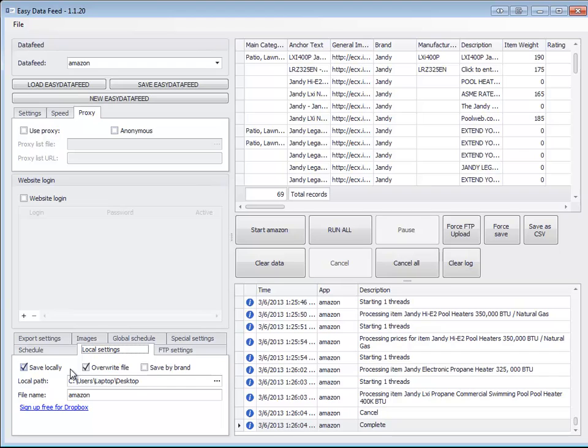Local settings, so this is to save locally on your computer. You can install Dropbox, and if you save it into a Dropbox folder, it's actually going to save online through a URL. You have to save locally, you have to provide a path and a file name. And it's going to work.